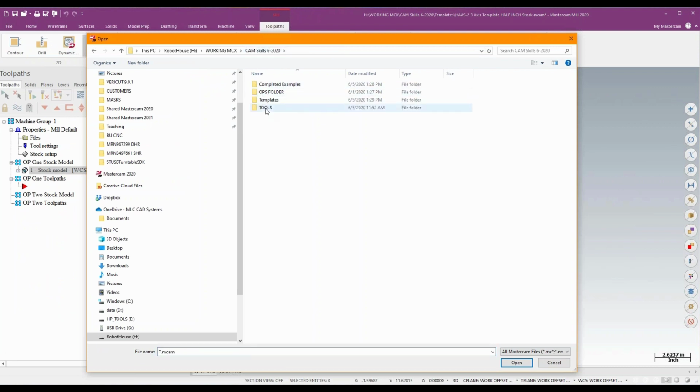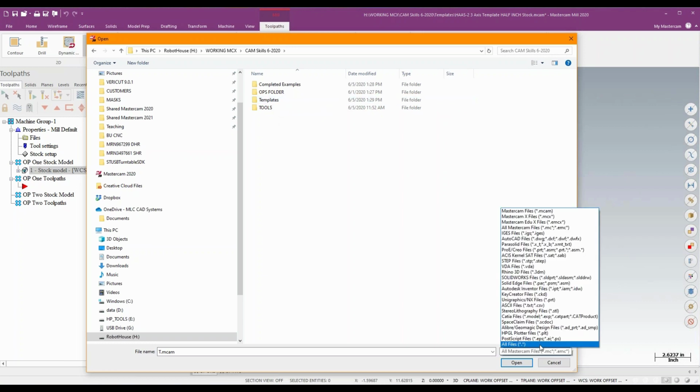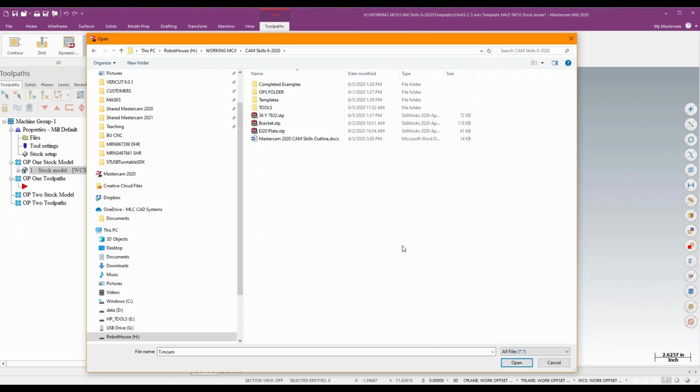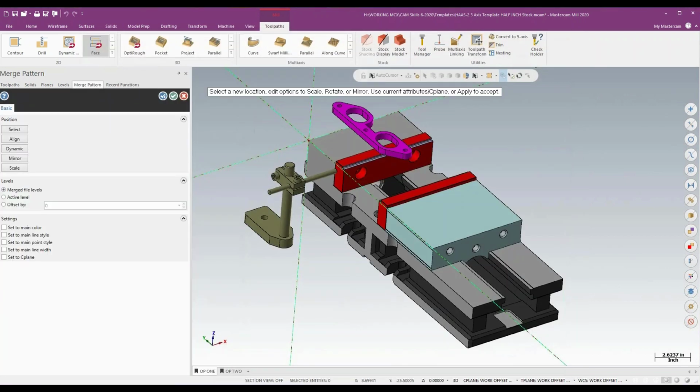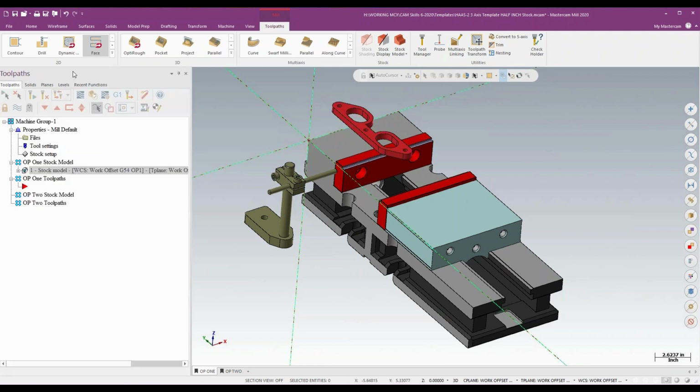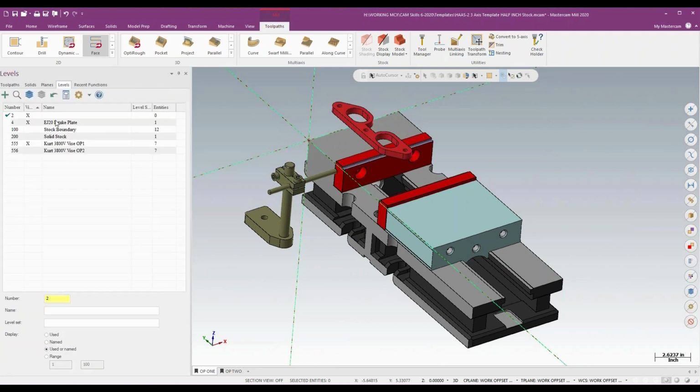So I'll go ahead and find my part. Oh, yeah. Typical Mastercam. I was only looking for Mastercam files. So here's a STEP of the part I want to make, just a simple plate piece. I'll go ahead and hit open. There it drops in. You know, not in the best location, but I'm just going to green check because I'm going to go ahead and do a really simple alignment.